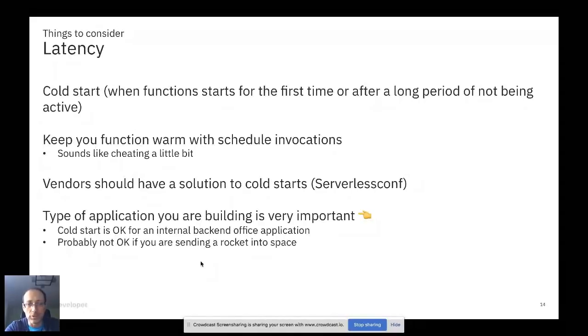I also went to a conference, Serverless Conf, in July in San Francisco, and in one of the presentations they said the vendors should have some solution to cold starts. So I thought it was interesting. We'll see what happens.